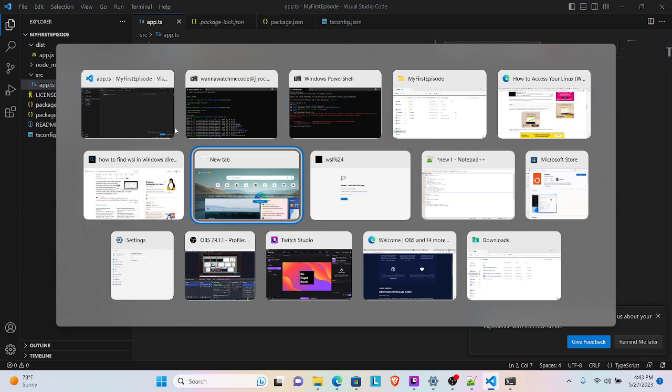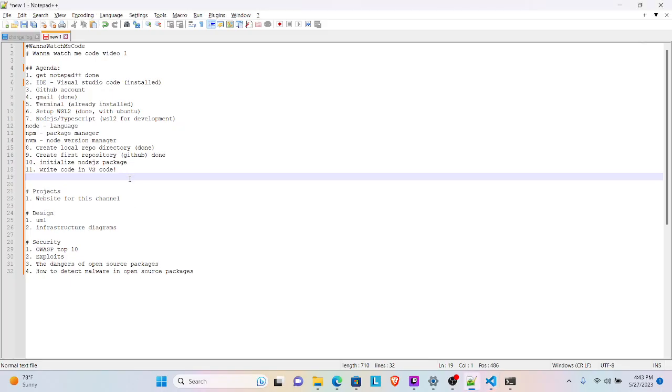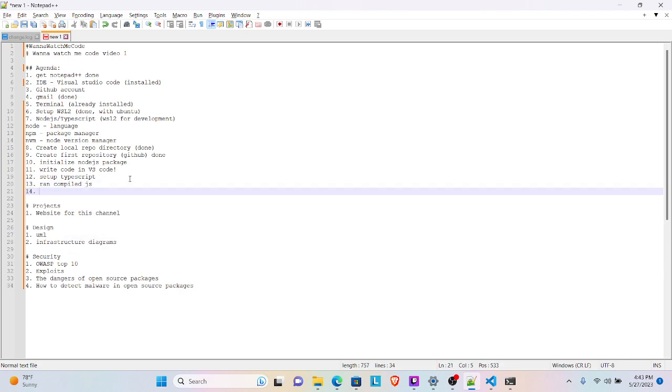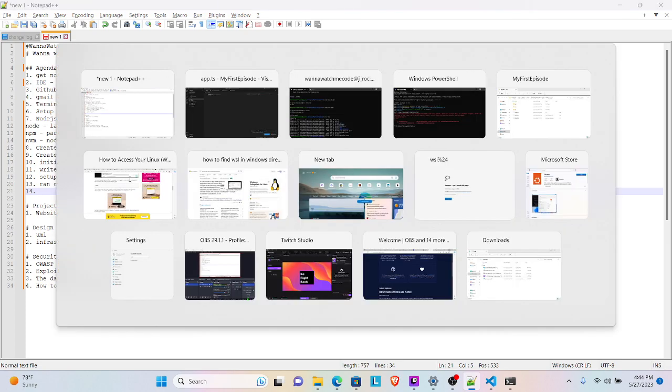Let's see. Where are we at with the agenda? That keeps getting longer and longer. We set up TypeScript. Ran compiled TypeScript JS, and then 14. What are we gonna do? We're gonna do one more thing. We're gonna write a little more than hello world, and we're gonna show you a little bit about TypeScript and object-oriented programming, and we will wrap up after that because it's been a while.